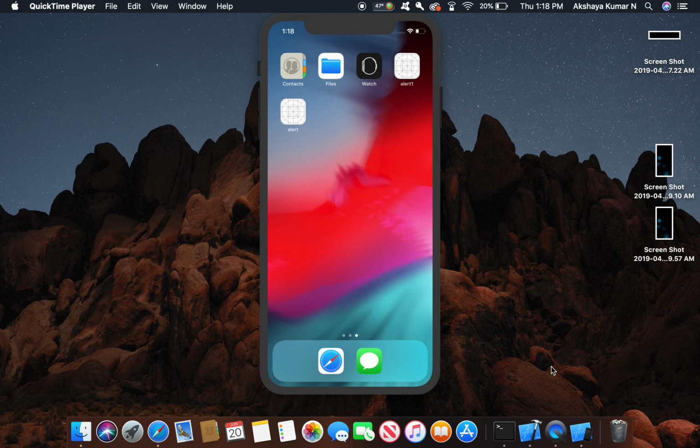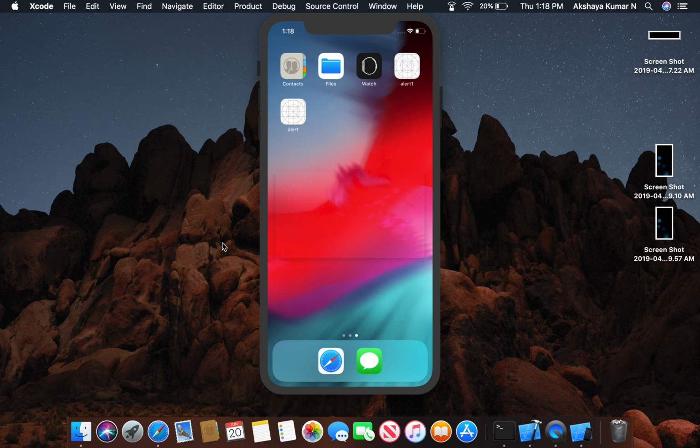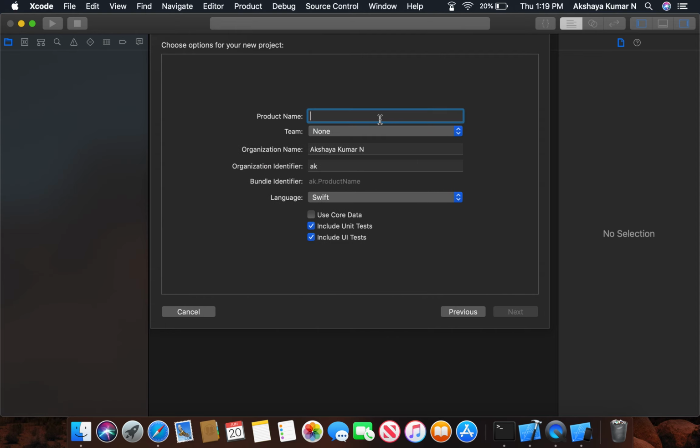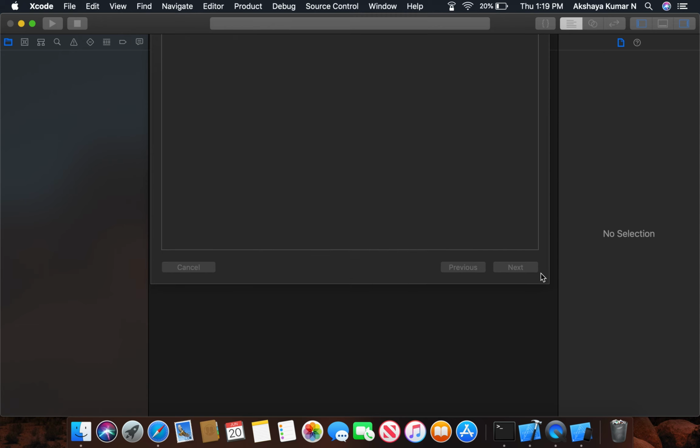Today I'm going to show you how to use UIAlertController in Swift. So let's open up Xcode and create a new Xcode project. Select Single View App, click next, give a product name, let it be alert. Make sure you have selected Swift, then click next and create.